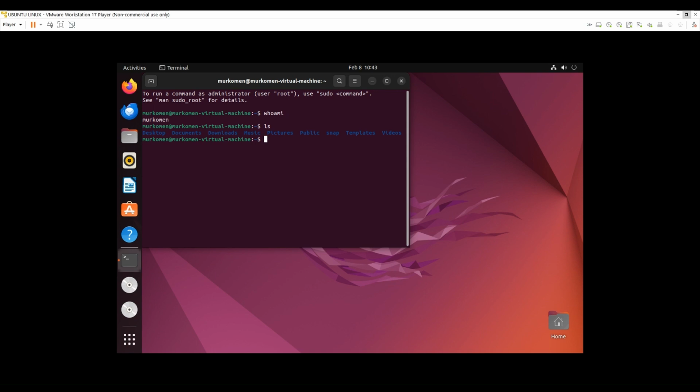ls lists the directories in this computer. cd changes to whatever you want, maybe downloads, cd Downloads. Alright, guys, that is it. We are now in Downloads. ls, nothing in Downloads, you see. So that is it to follow the tutorial.